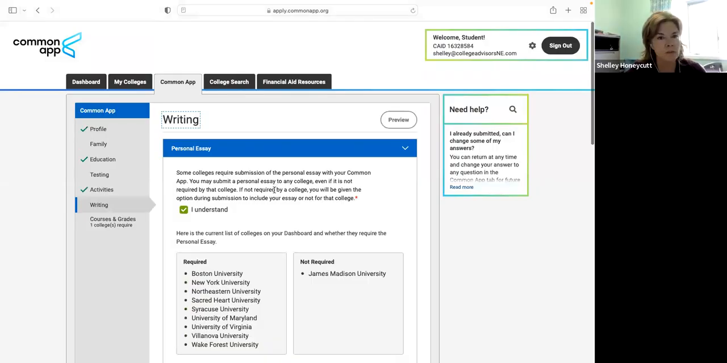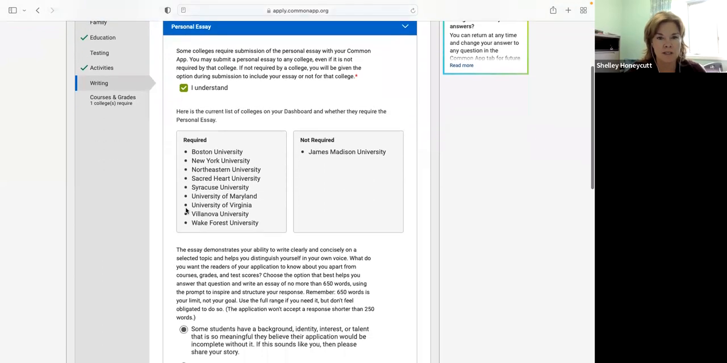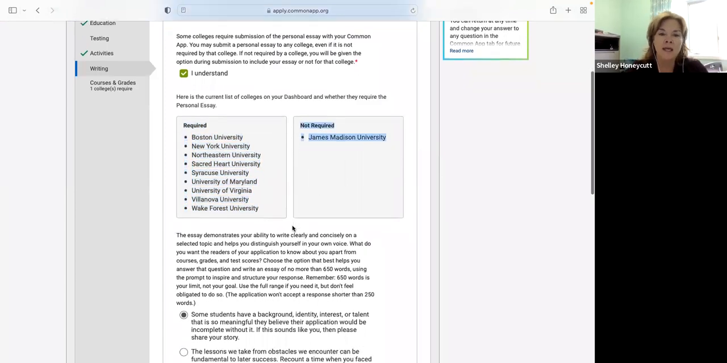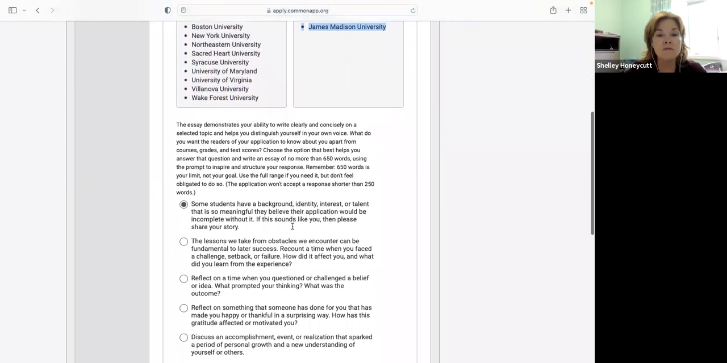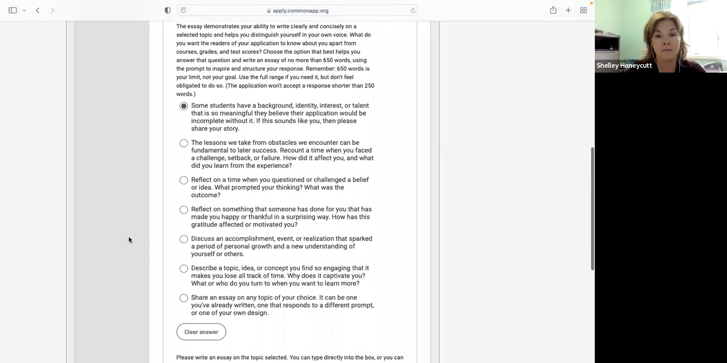If you haven't looked at the prompts, you'll click I understand about the personal essay being required. It'll list the schools that you've already selected that do require it, and the ones that don't. And sometimes when you send it off, you would click if you want a school that doesn't require it to get it. I would suggest that you do send it. You did all of the hard work. Make sure they have it in front of them.